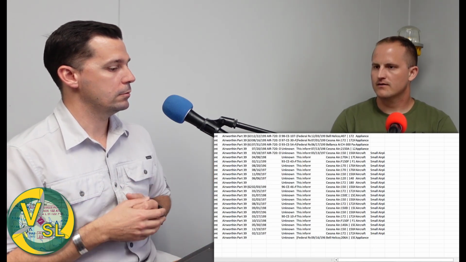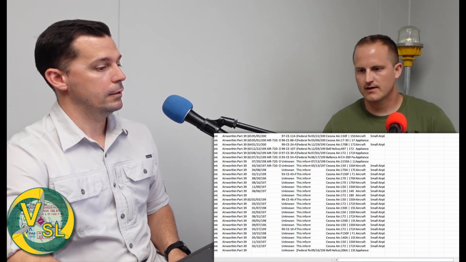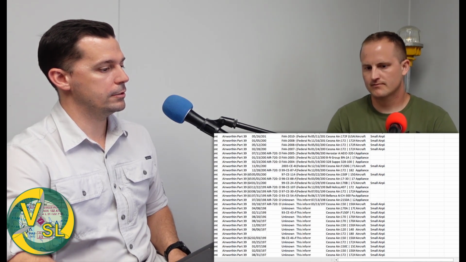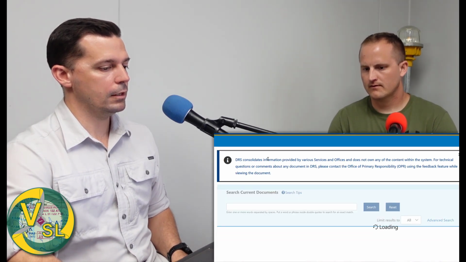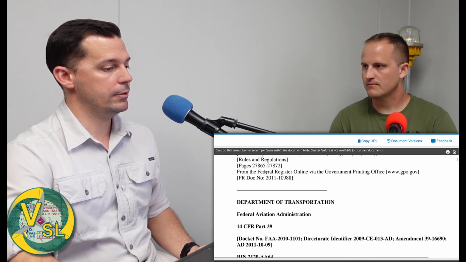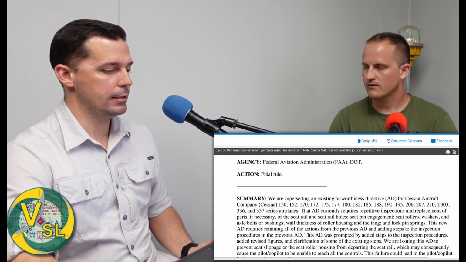Yeah. So I think one for Cessna is the seat rail. The seat rail is once a year, I believe. That's in the annual inspection. One of my favorites. Yeah. So it's right here. We're going to open up the seat rail AD and see how long it takes to load here. 2011-10-09 is the seat rail AD.